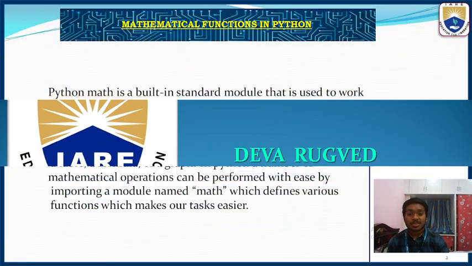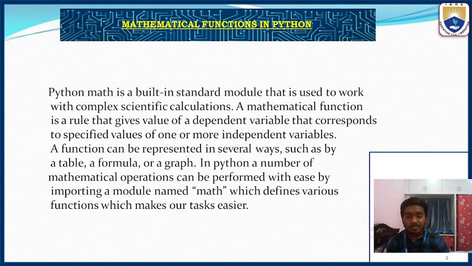Today we are going to discuss the mathematical functions in Python. Python is a high-level computer language which is easily understandable by the user. Python Math is a built-in standard module that is used to work with complex scientific calculations.